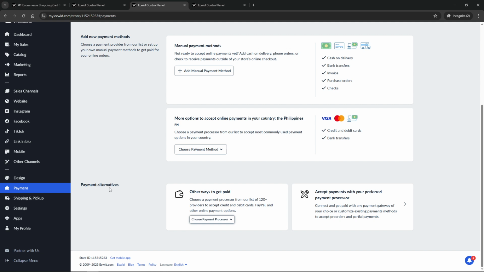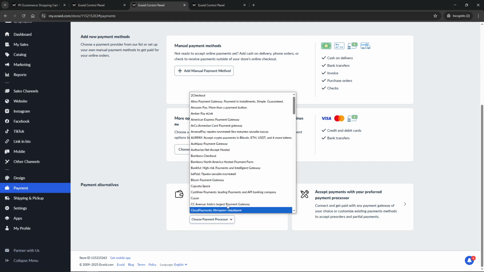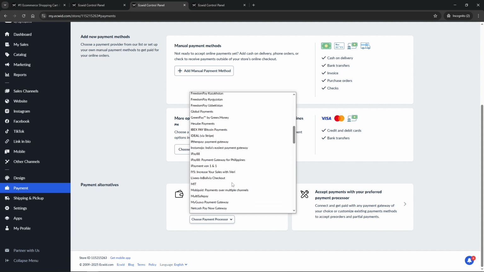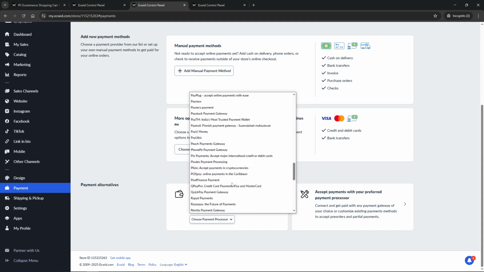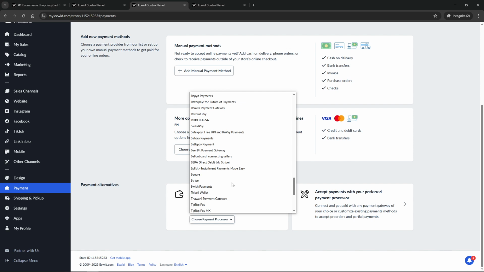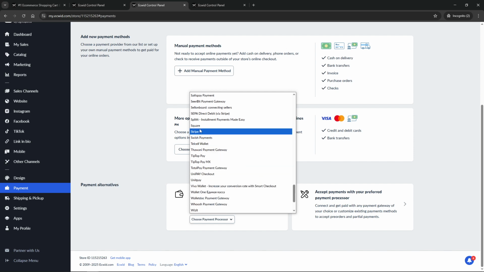So, in the payment section, scroll down a little until you find payment alternatives. You'll notice an option that says other ways to get paid. This is where you'll make the selection to support the payment processing service that best fits your needs. Once you're at the drop-down menu that says choose payment processor, look for Square and click on it. Square is a popular choice because of its ease of use and reliable service.